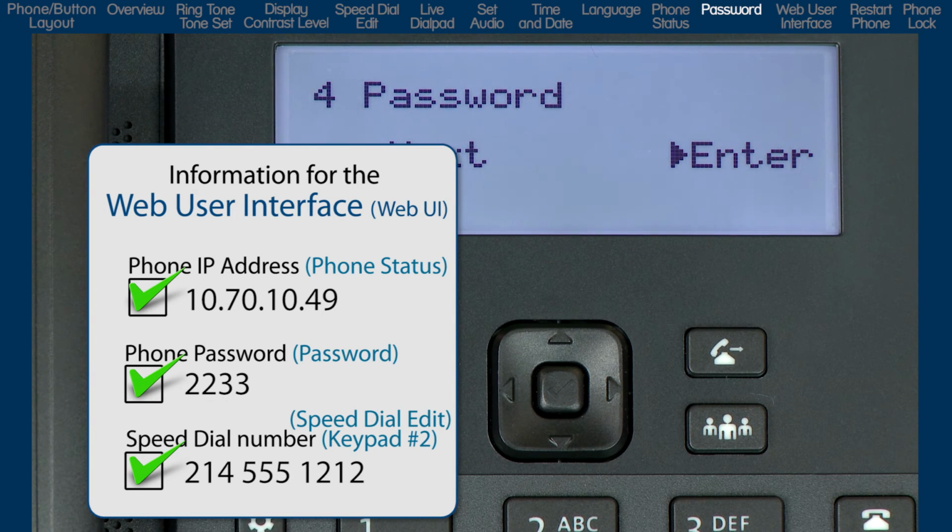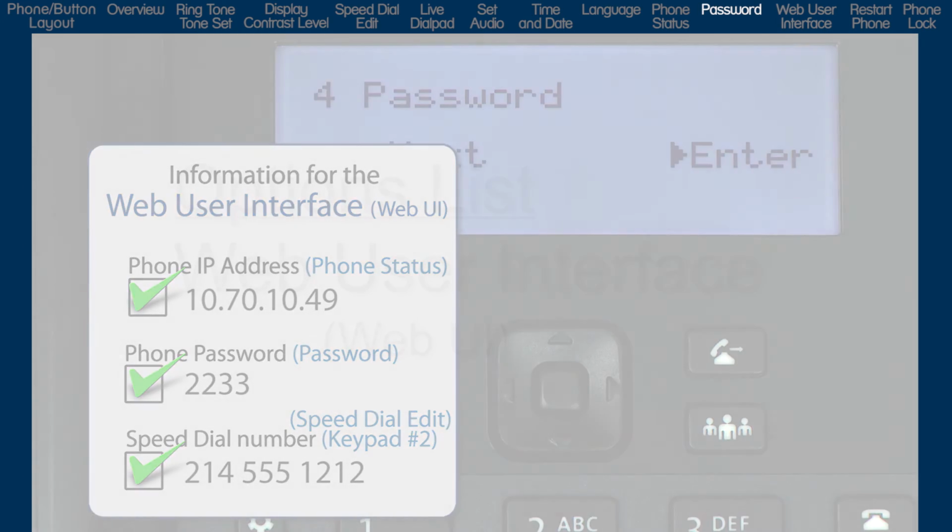That gives me the 3 pieces of information I have been wanting before I demonstrate the phone's web user interface. I must have the IP address of the phone. I got that from the phone status option. I must have the phone's password. I got that in the password option. And I wanted some information to look at, such as the speed dial number. I entered that in the Preferences Speed Dial Edit sub-option.